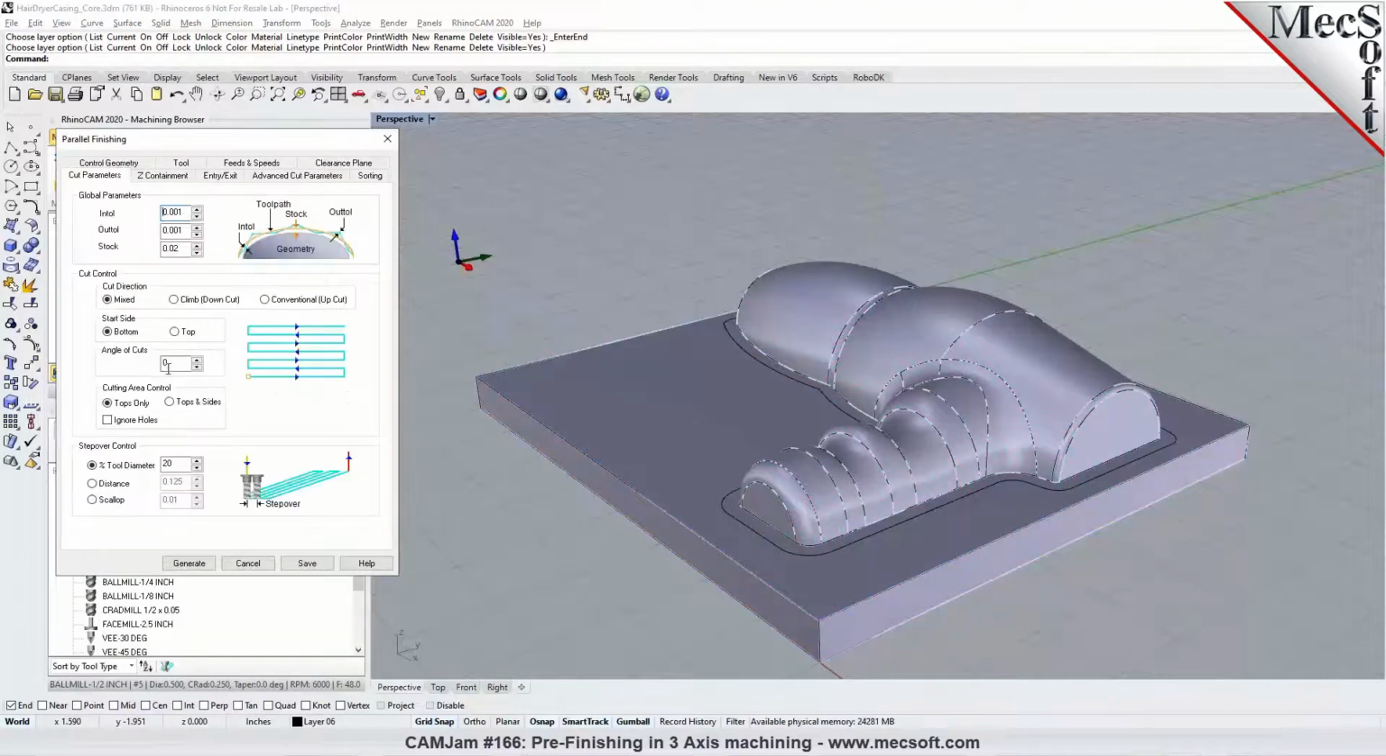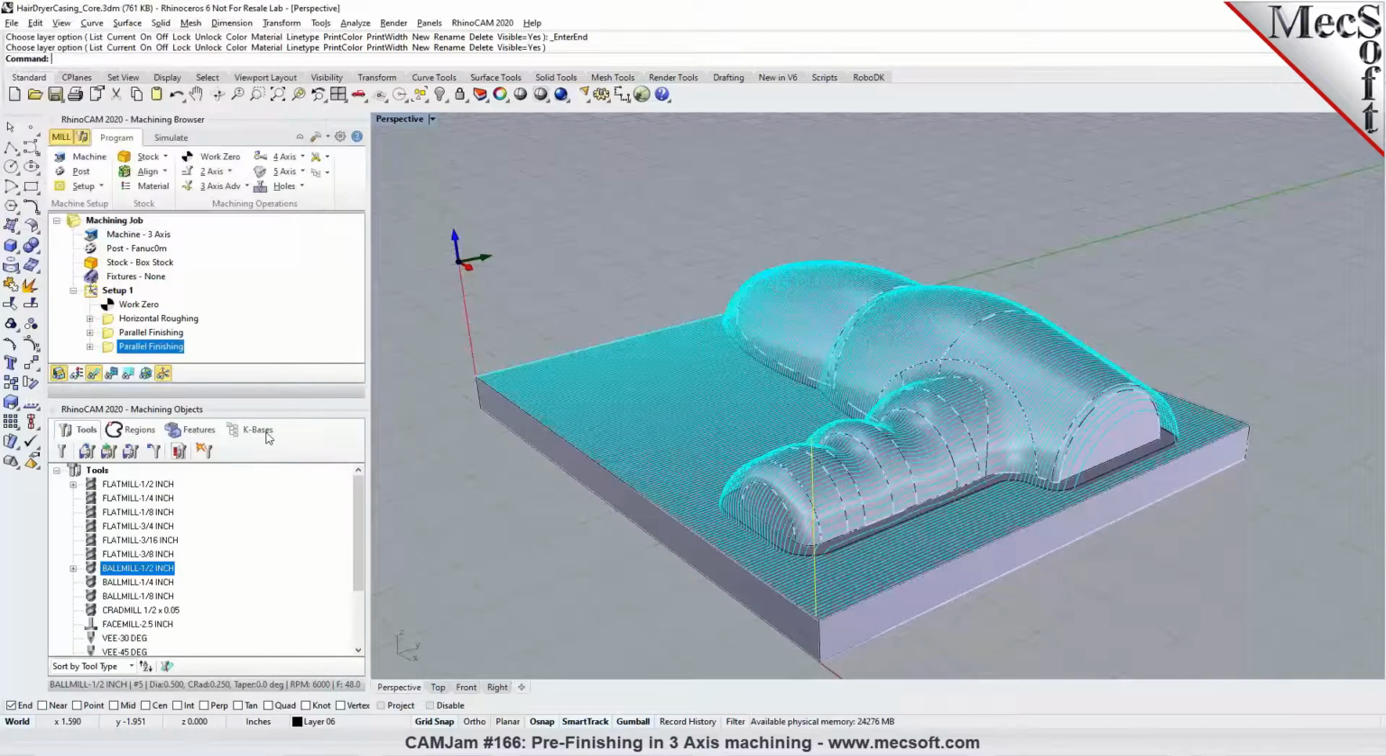I'll change the angle of cut to 90 degrees. I can set the stock to leave to 0. This could be our finishing operation, and then I can also tighten up the step over to 10% of the tool diameter and generate it. So setting the angle of cut to 90 will run the cutter in parallel planes parallel to the y-axis.